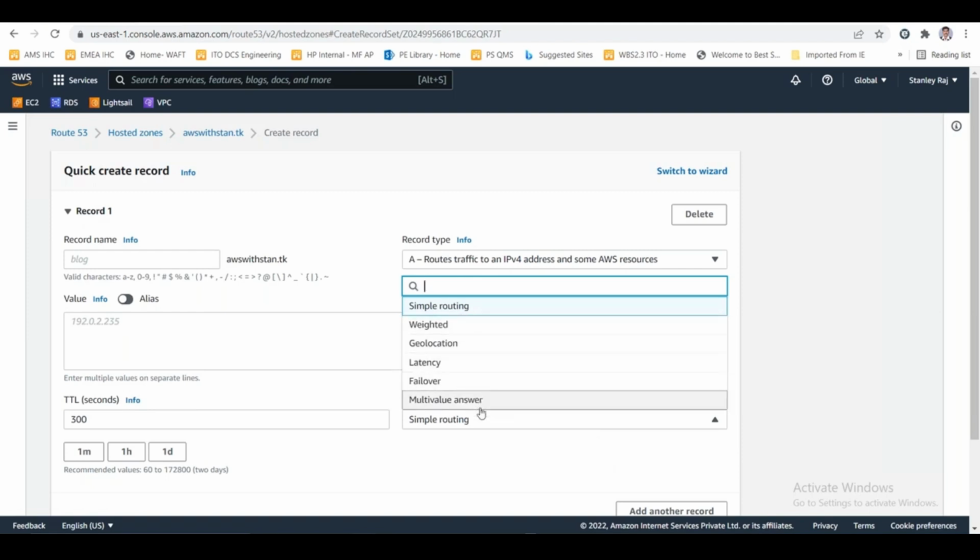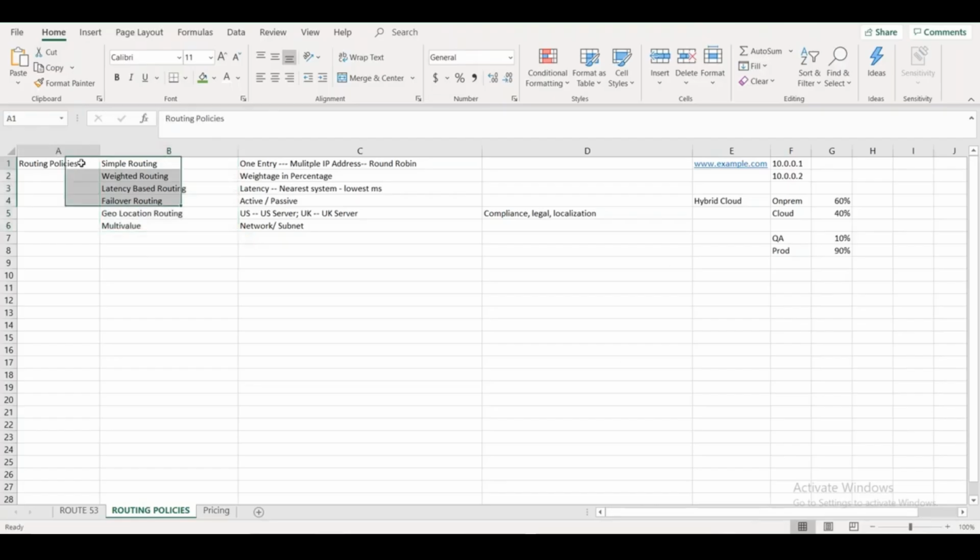Okay, this is what I'm talking about now. When I go and create a record, I can select it as simple routing, weighted routing, geo routing, latency, failover, or multi-value. So these are the different types of routing policies that are available when I create a DNS record in the AWS platform. On a high level, theoretically, you are able to follow this.